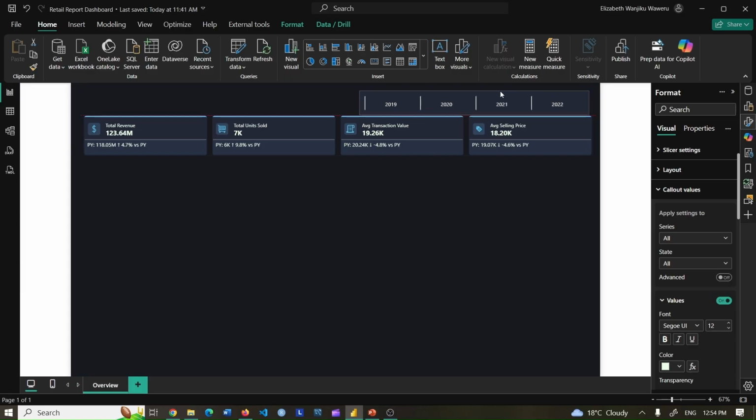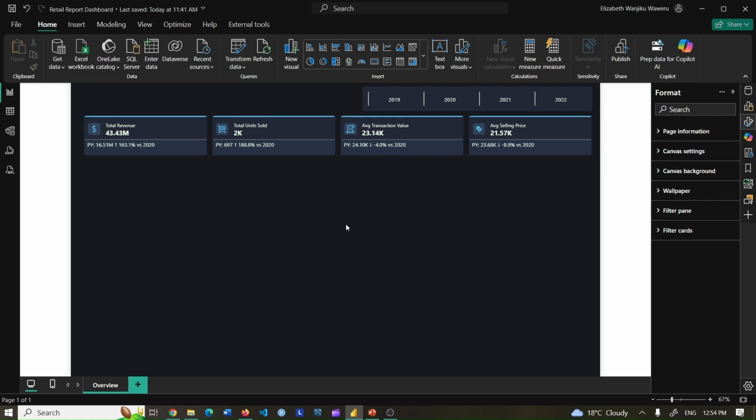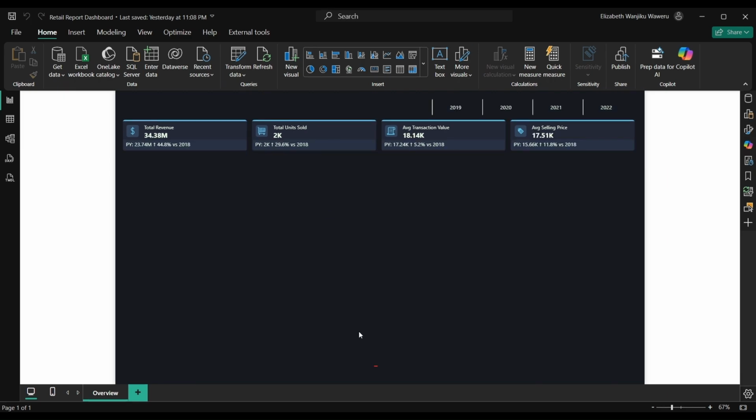Now that the first section of the report is complete, including all KPI cards and slicer, we can move on to creating the visuals. The next step is to understand how our revenue has been performing over time. To do this, we'll create a line chart.